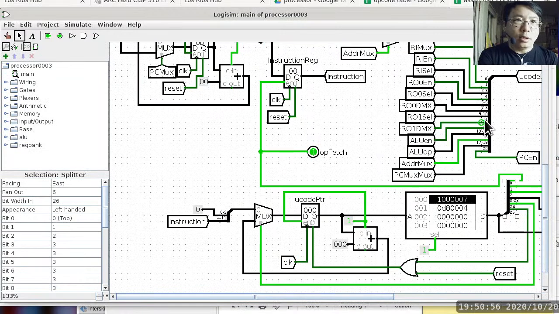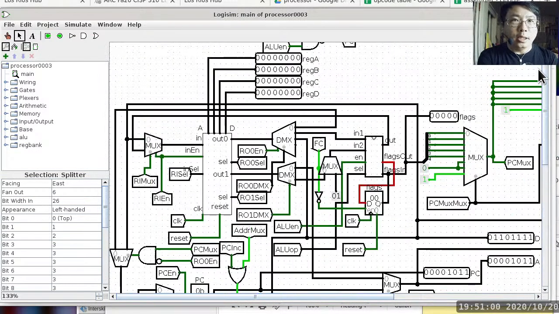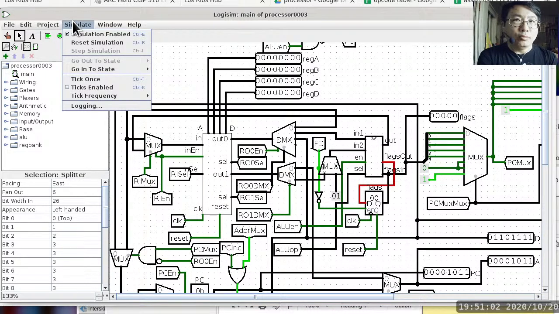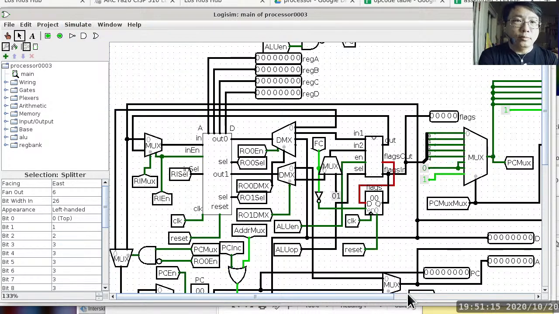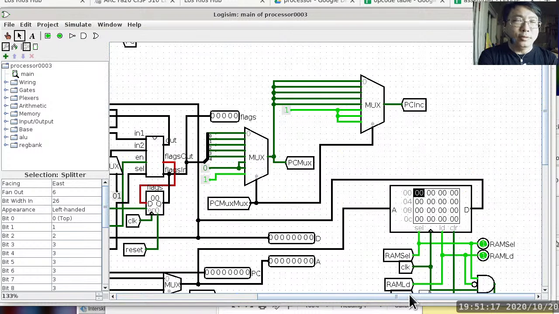If you are in Logisim and you want to start running a new program, it is usually safe to reset the simulator first. So you go to the simulate menu and then you click reset simulation, or you can type Control-R to reset the entire thing. But keep in mind that resetting the simulation also resets the content of RAM. ROM is fine, but RAM is completely cleared when you reset the simulator.